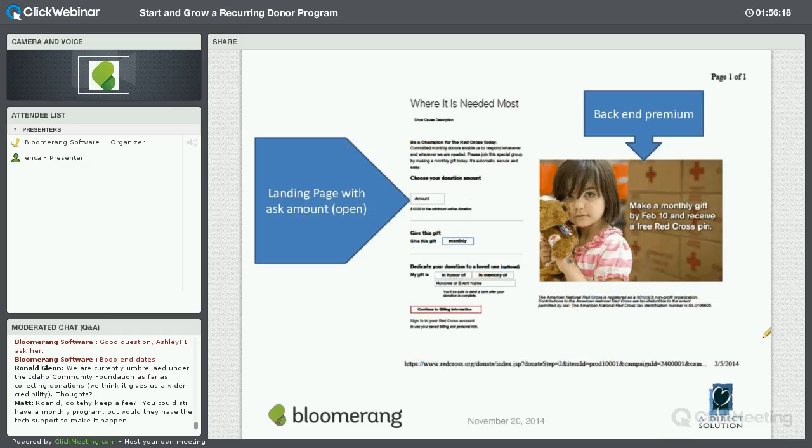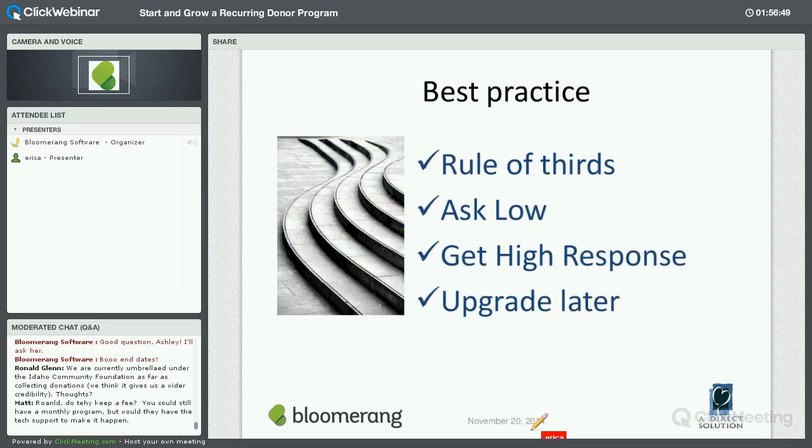Here's another landing page that offers that back-end premium. Now, the Red Crossers are pin people, so they like getting pins as a back-end premium. But also, just look at the fact that you can very simply, because I know a lot of you have in honor of or in memory of options that you want to build in, make sure that this monthly donation is in honor of or in memory of. So just add that to the page.